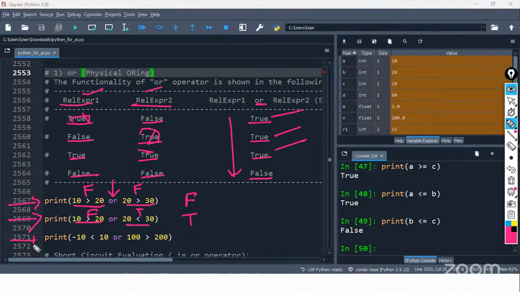2571. Minus 10 less than 10. Is it true? Yes. Minus 10 is obviously less than 10. 100 greater than 200. False. This is not true. 100 is not greater than 200. So what will be the output? The output will be true again. Why? The third case. Sorry, not this one. My bad, this one. True, false, the output is true.